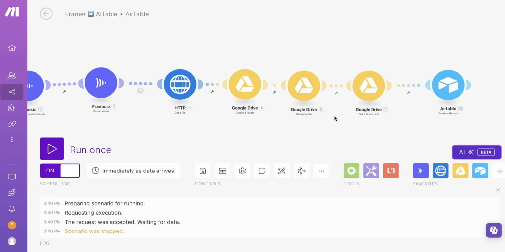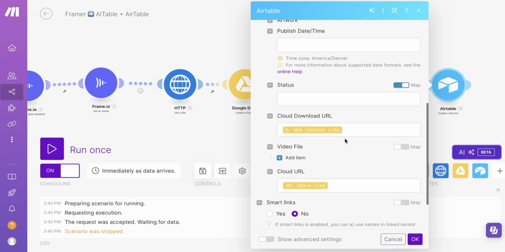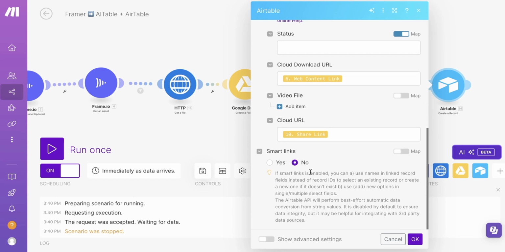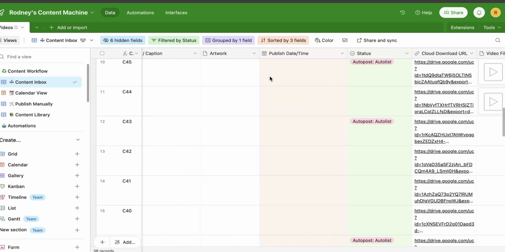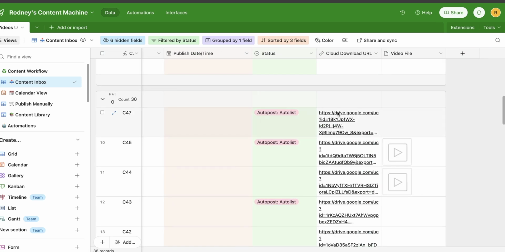Once I did those two, anytime I run the automation, it'll create a new record, and that record will have both the web content link and the share link in it. So I can access either one that I need to, either in this open video field, or if I just want the download link, I can download it here.